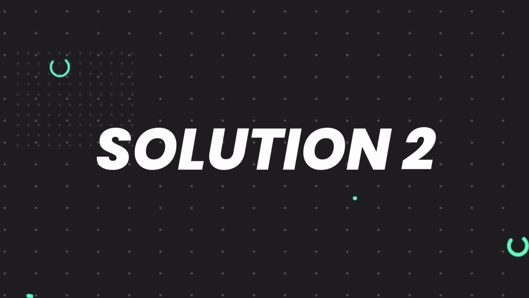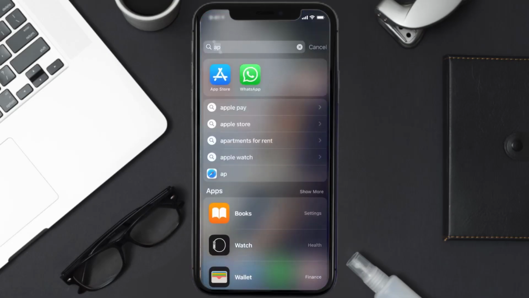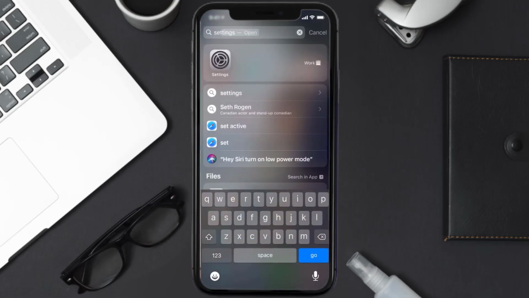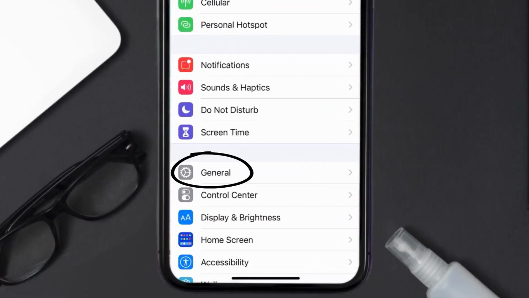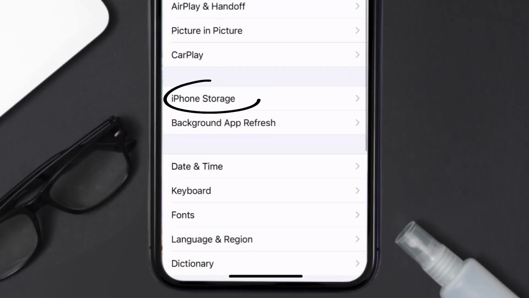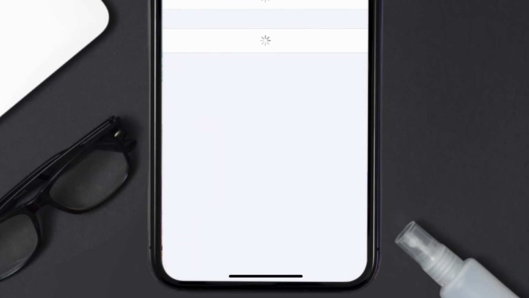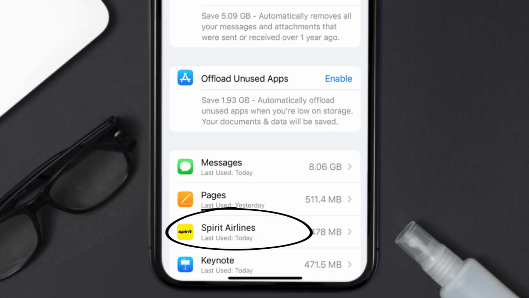But if you still encounter this issue, then you need to clear App Cache. Go to your device settings and then scroll all the way down to General and tap on it. Then tap on iPhone Storage. From here, search for the Spirit Airlines app and then tap on it.